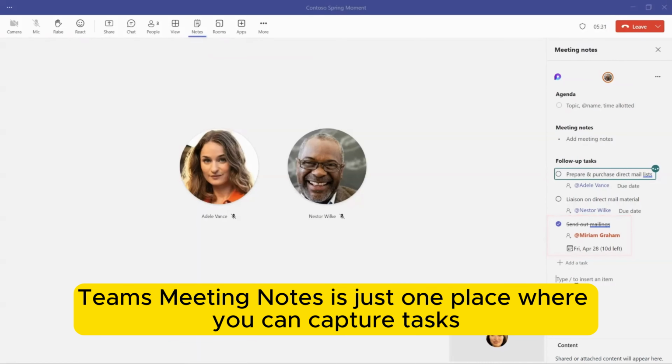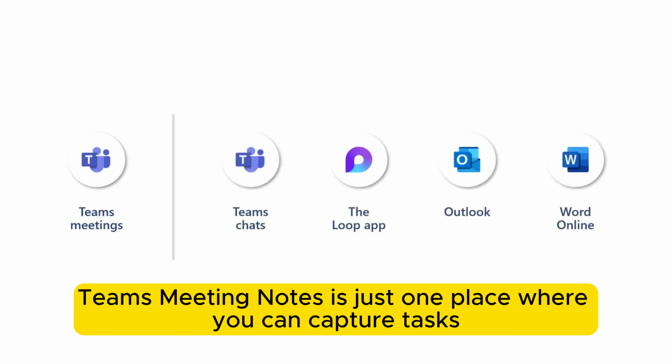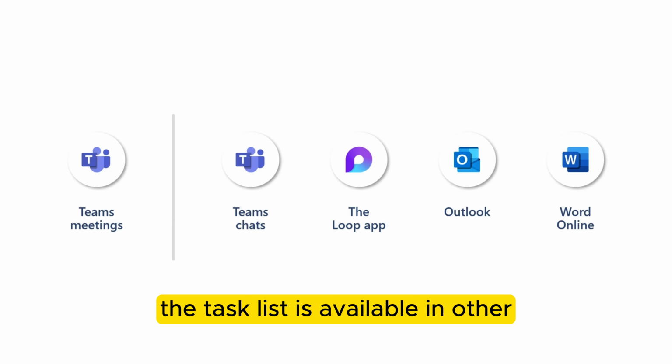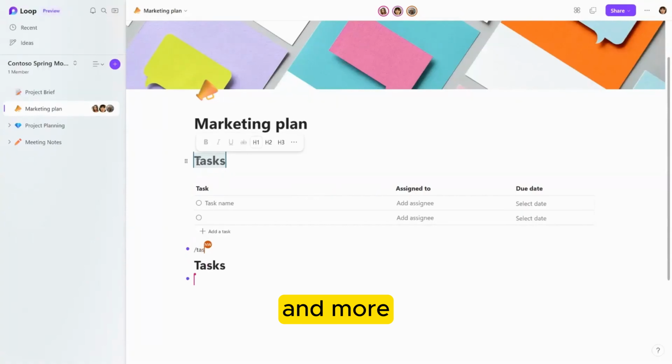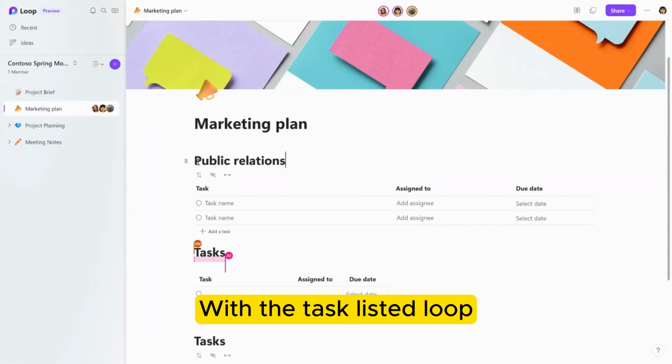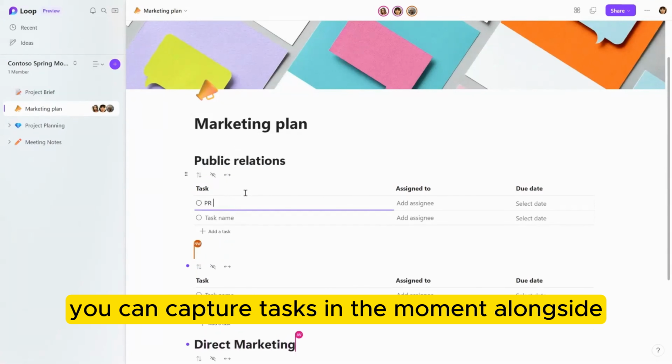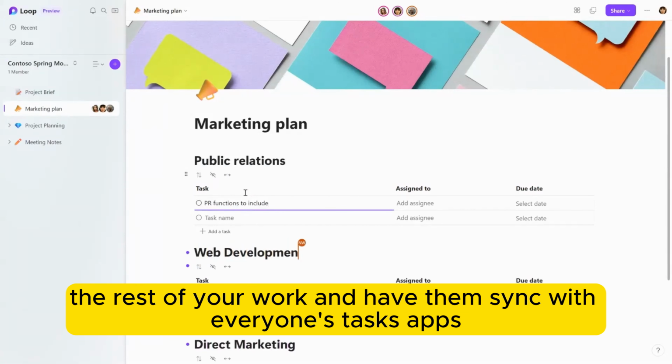That's not all though. Teams meeting notes is just one place where you can capture tasks this way. The task list is available in other Microsoft Loop-enabled apps, including the Loop app, Teams chats, and more. With the task list in Loop, you can capture tasks in the moment alongside the rest of your work and have them sync with everyone's task apps.